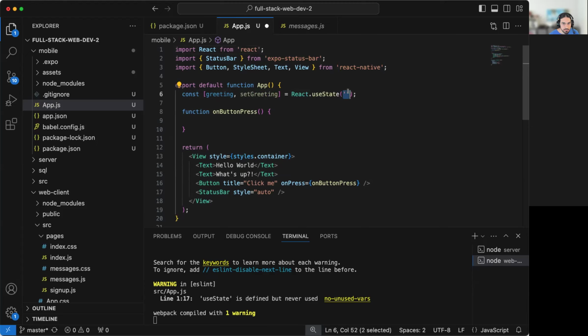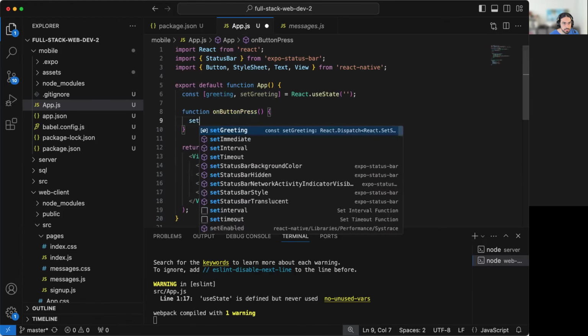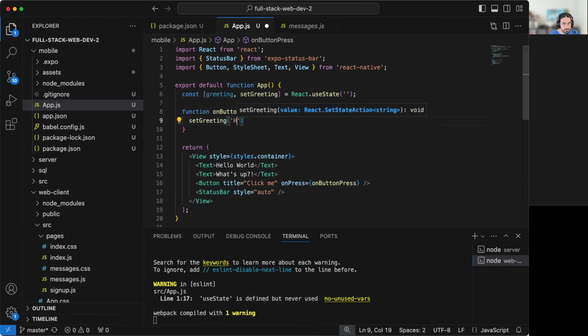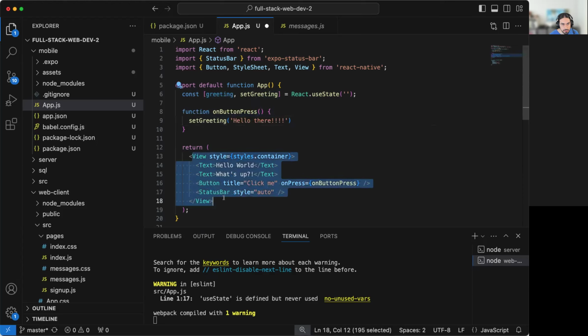Basically, I'm asking React, can you keep track of this empty string? And later I'm going to set it to a message when I click or press the button. Okay. So on button press, I will set greeting to "hello there". Now, this message, greeting, we need to show it somewhere. Let's do it after the button.